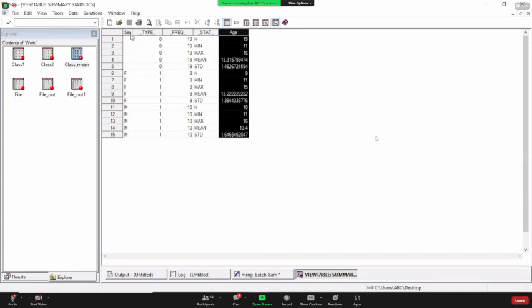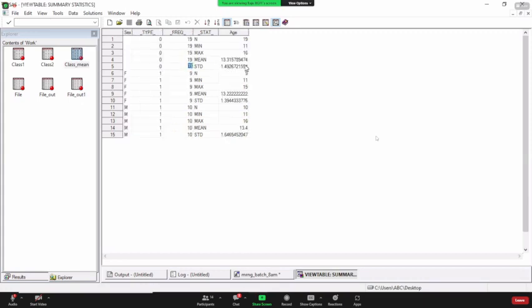See, first observe type is equal to 0. When type is equal to 0, it has not considered any classification variable. Totally 19 observations are there. Minimum is 11, maximum is 16, and the mean. This time it did not consider any classification variable, which means it gives the statistics on the whole data set.